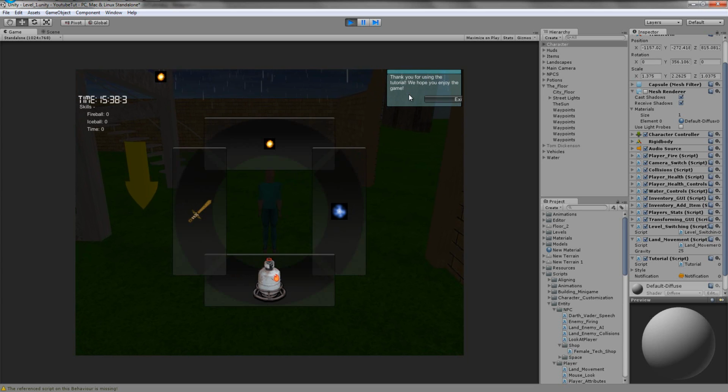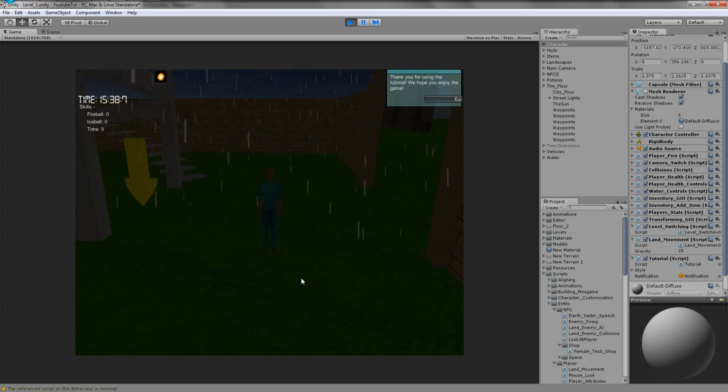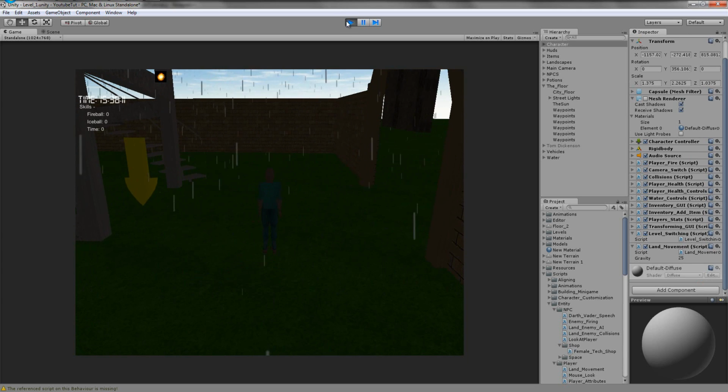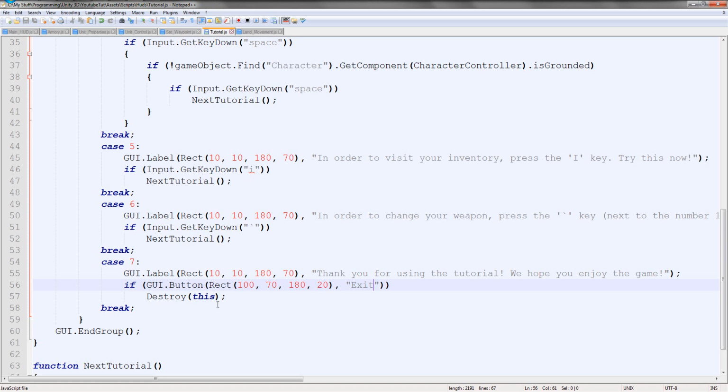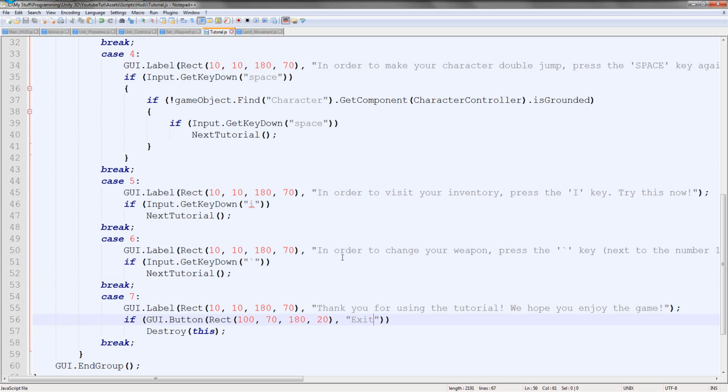Perfect. So as you can see, but I'm going to change it from keep it to hold it, so it holds it. Thank you for using the tutorial, we hope you enjoy the game, exit. Easy, right? So what I'm going to do is come up, and where it says tilde key here, I'm going to press the tilde key, the key next to the number, so it's that one. Try to spread that word to everybody, tilde key, more people need to know.